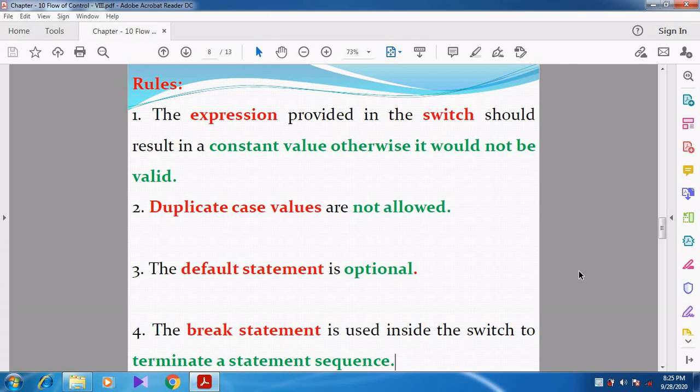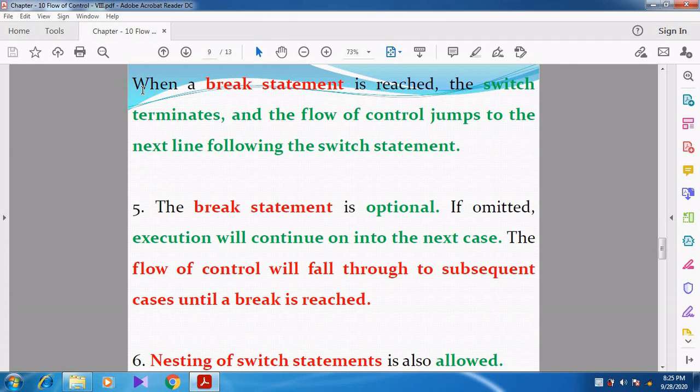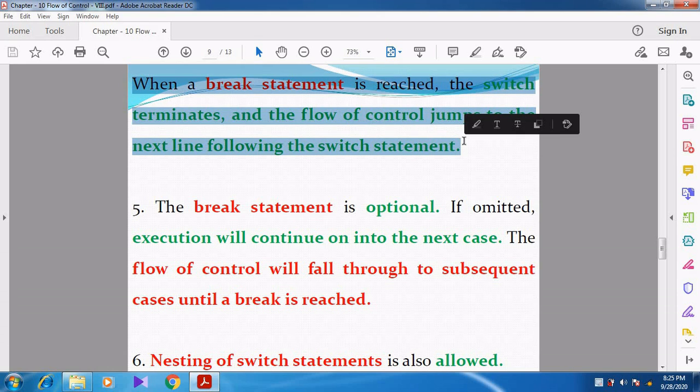See here, it is given in your book. When a break statement is reached, the switch terminates the flow of control and jumps to the next line following the switch statement. So it automatically jumps out of the switch statement, and whatever next line we have given after the switch statement, that particular line will be executed. So the break statement is used to terminate the switch statement.